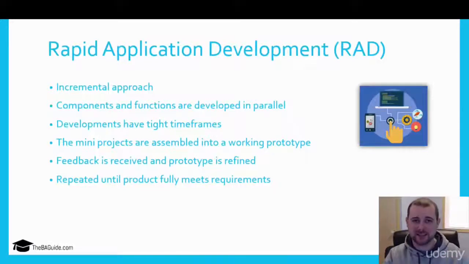Developments have very tight time frames. As it goes without saying, because of the name rapid application development, they need something out the door quickly. They need a product that's usable, that's buildable, that's billable, whatever that is, and they need to get that out the door right away.